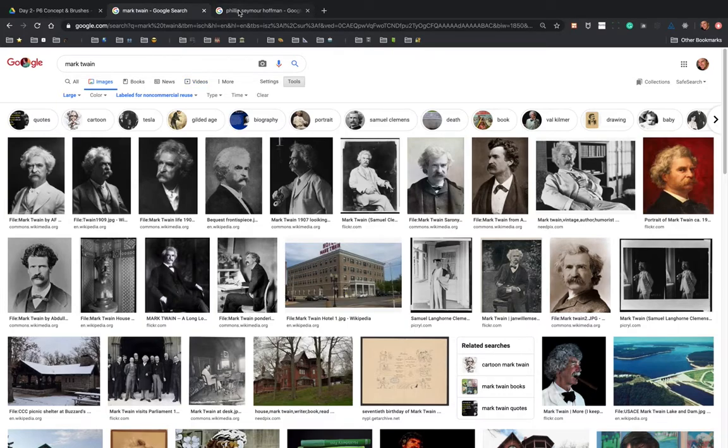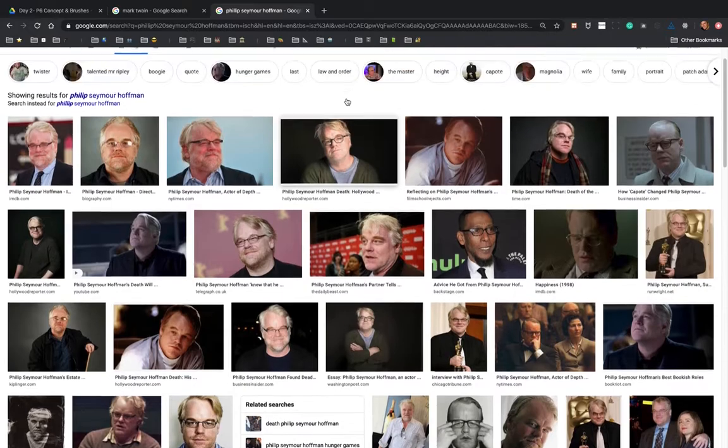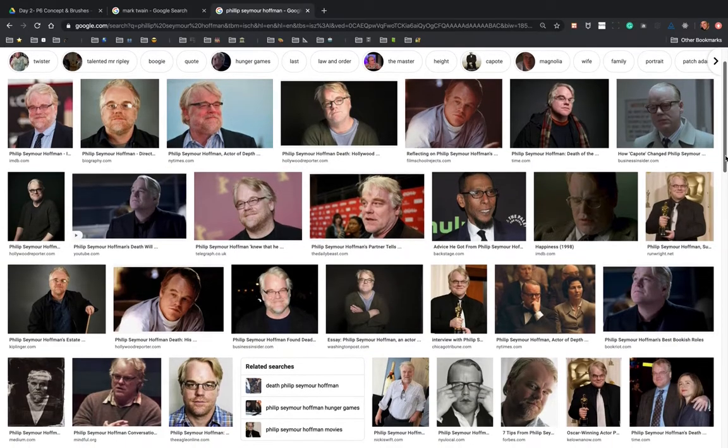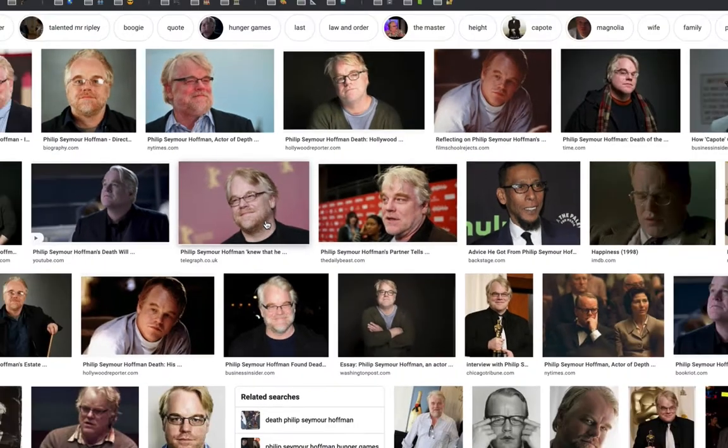Let me show an example of contrast. I'm going to head over here and we're going to take a look at images of Philip Seymour Hoffman. If I'm looking at this range that we're seeing right now, you can tell that in terms of contrast, we have quite a few different options here. If I look at an image with a low amount of contrast, I'm going to select this one here from the Telegraph, right there.